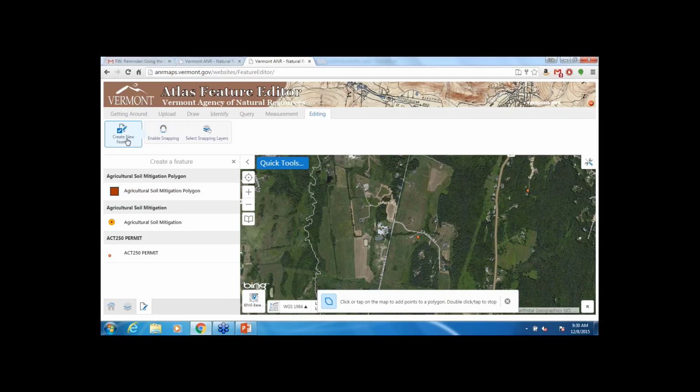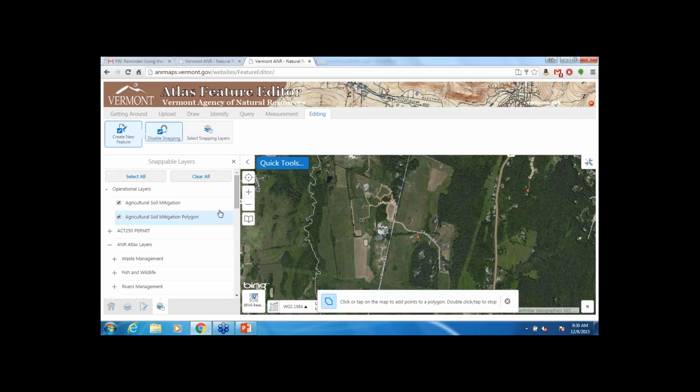It's going to give me some new tools. So I'm creating a new feature. I can enable snapping if I want to snap to existing features, but I'm going to freehand this one. If I did want to snap, I could enable snapping and choose my snapping layers. So say there was an existing parcel layer.